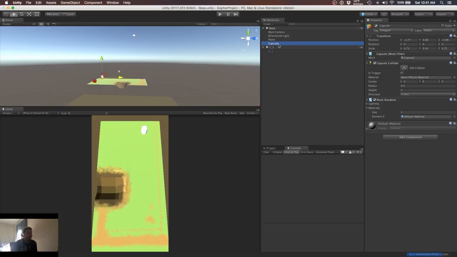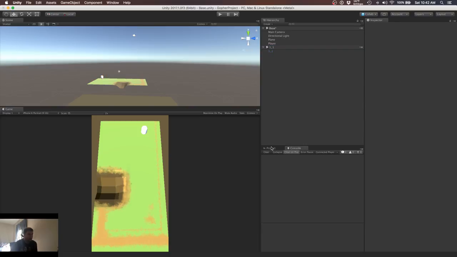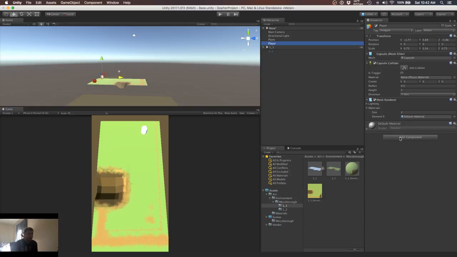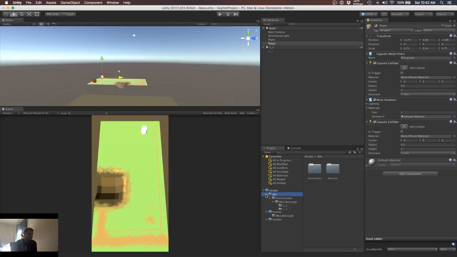We'll rename our capsule to Player, and then we will add a capsule collider to it, so we get a little physics there. If we go here, yeah, it's already correctly the right size. So far so good. So we got our fake player ready.